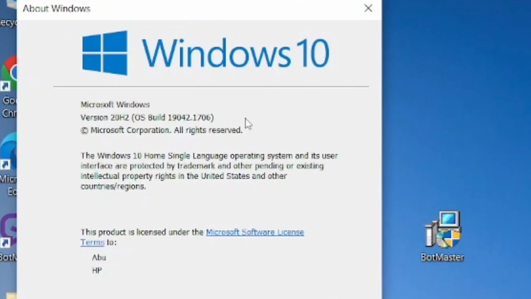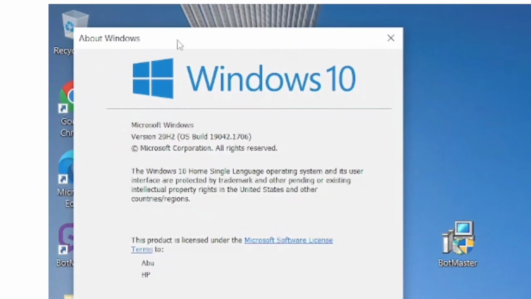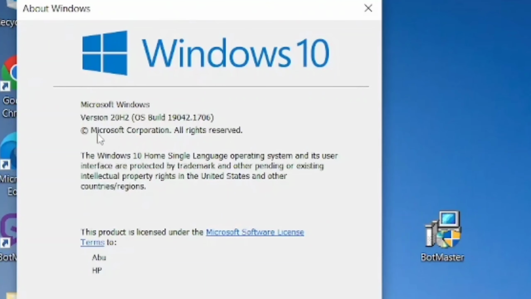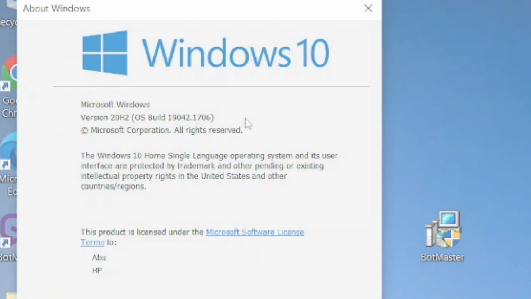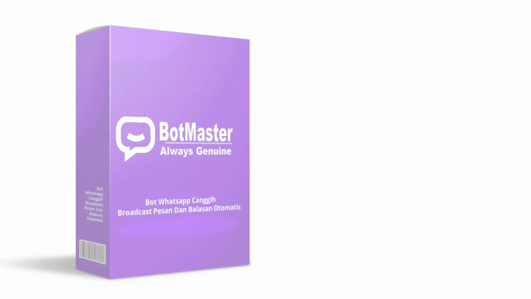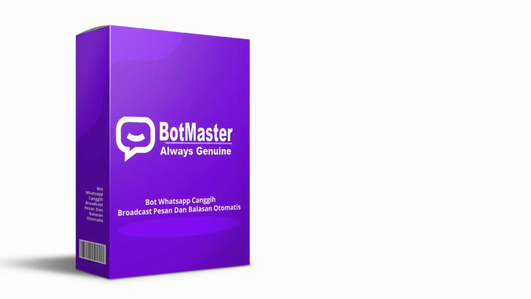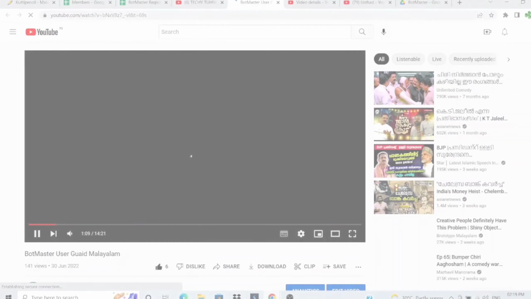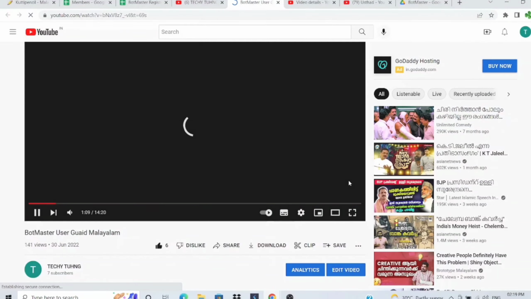It will not work in other Windows versions, like Windows 7, Windows 8 and so on. We can update to the latest version through Windows Update. Now our system is ready to install the BotMaster computer application.